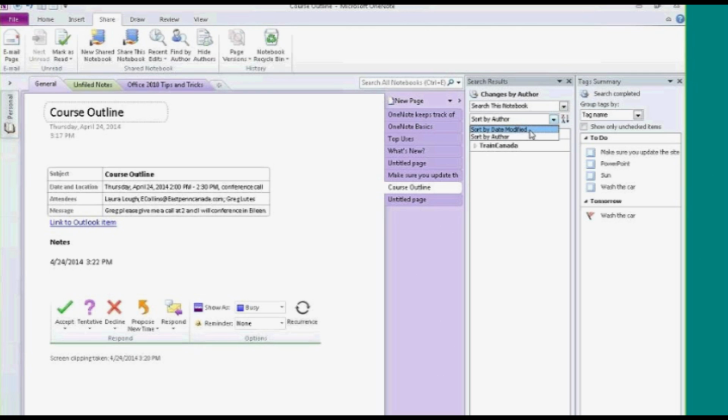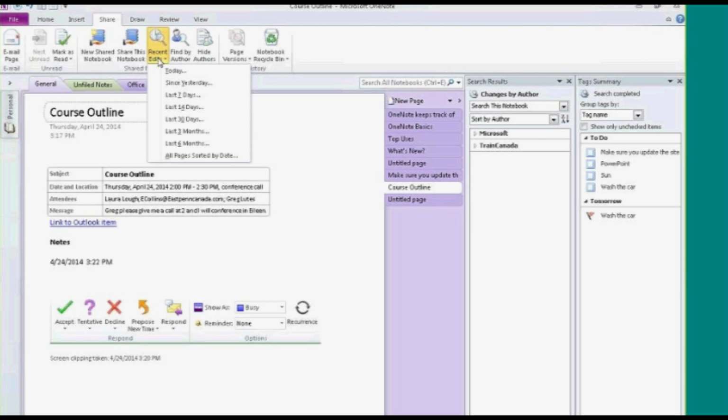If I'm off on vacation, I can take a look at the recent edits, things that my boss has added within the last 7 days. So I go away on vacation, I come back, and she doesn't really have to catch me up on anything. Not a bad option.